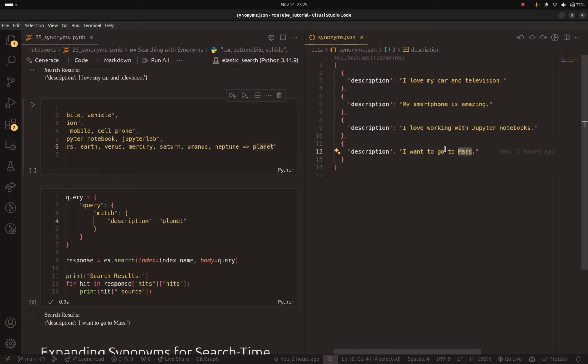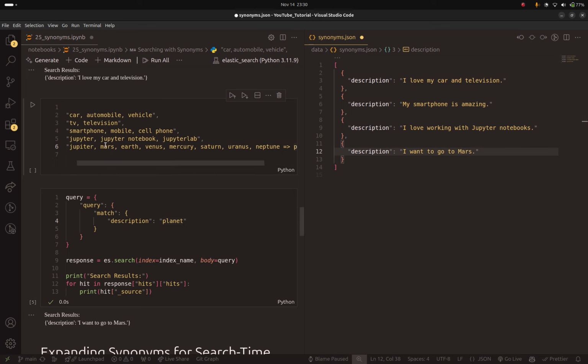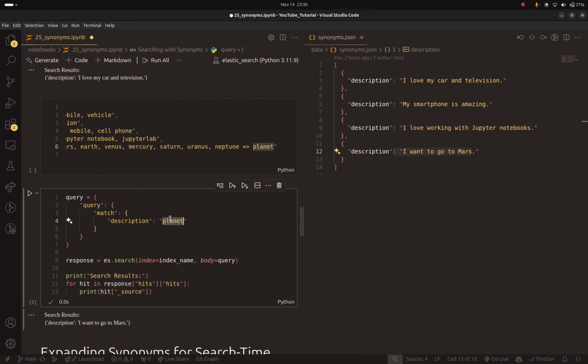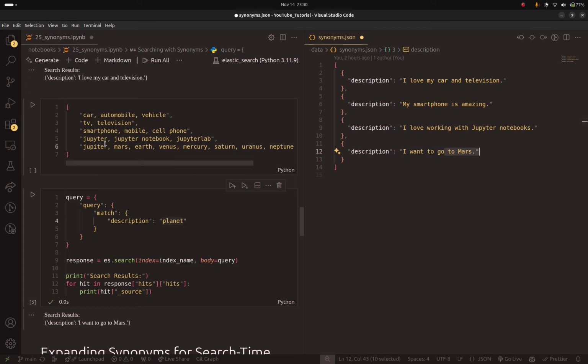And here remember that we are using a lowercase filter. So this, during index time, will be converted to lowercase mars. And because we have already defined Mars in this synonym set, it will directly point to this document. So even though I am specifying planet, if I did have another document that contained, let's say, Earth, I should have got that back.